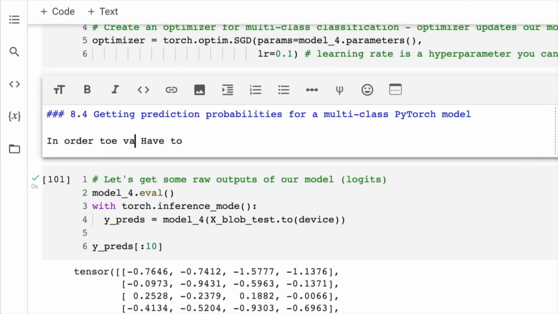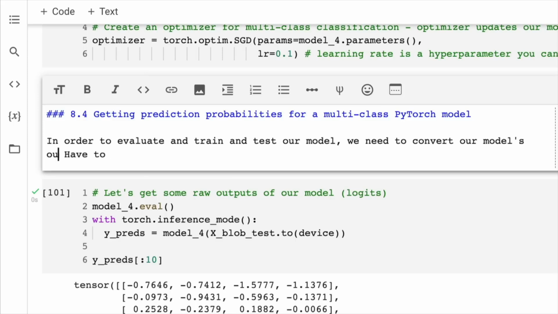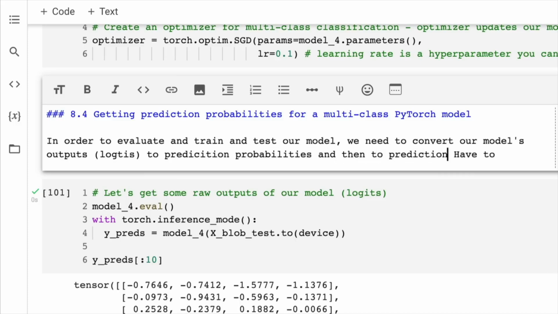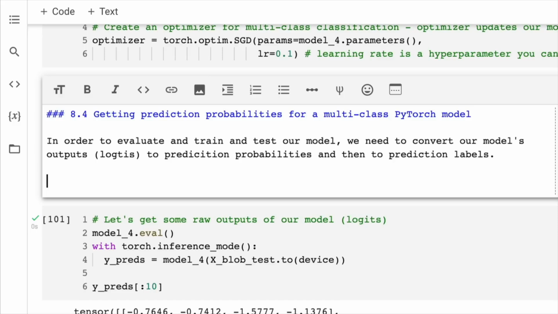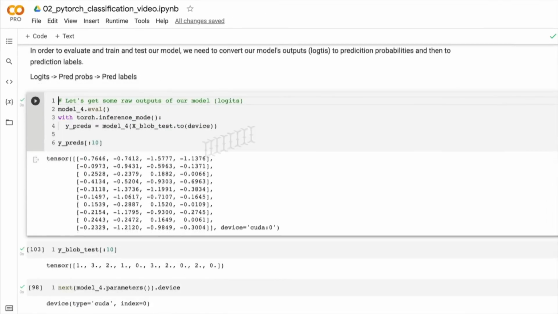Now, what we have to do here, so let's just write this down. In order to evaluate and train and test our model, we need to convert our model's outputs, which are logits, to prediction probabilities, and then to prediction labels. So we've done this before, but for binary classification. So we have to go from logits to pred probs to pred labels. All right, I think we can do this. So we've got some logits here. Now, how do we convert these logits to prediction probabilities?